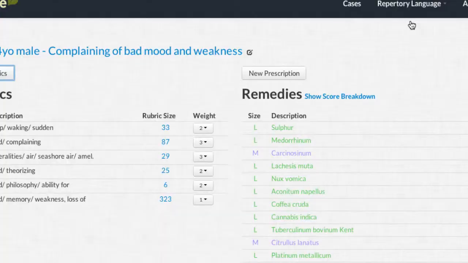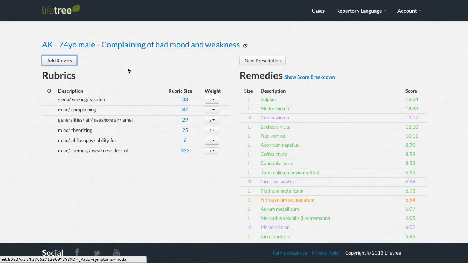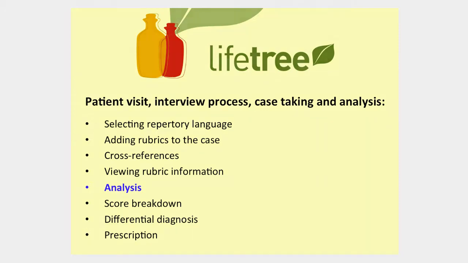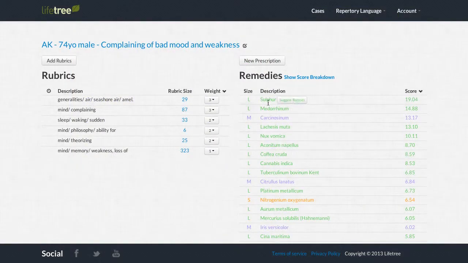Clicking X on the Rubric search window to close it, we resume work on the visit page with the list of rubrics that we have just added. Notice that Lifetree has already suggested remedies for these rubrics. Analysis. Notice that Lifetree instantly calculates and suggests remedies for the case you have entered.